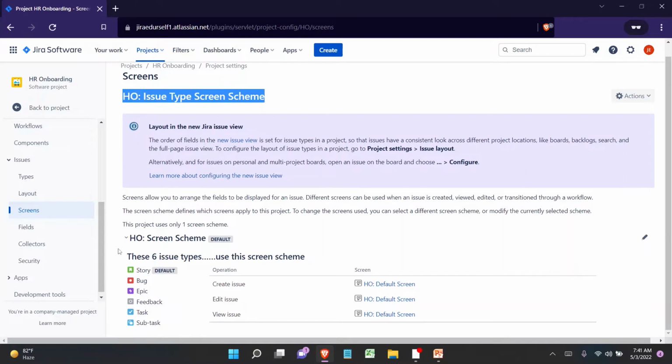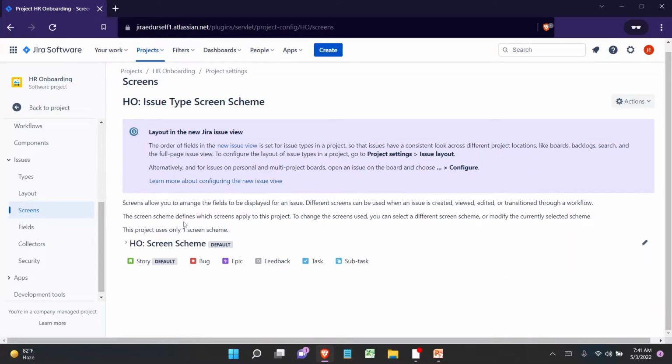Now when I have a look at the issue types and the screen schemes, I clearly see story, bug, epic, feedback, task and subtask. All the issue types in the project are using a single screen scheme. Now the use case is for a particular issue type. I want to take feedback as an example.